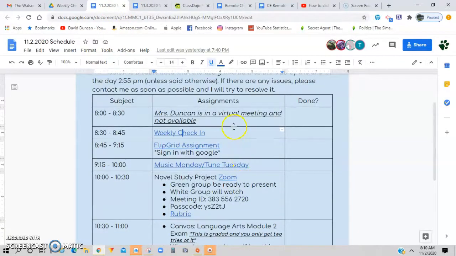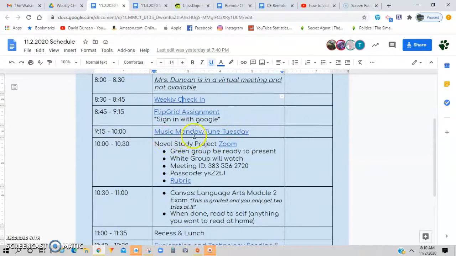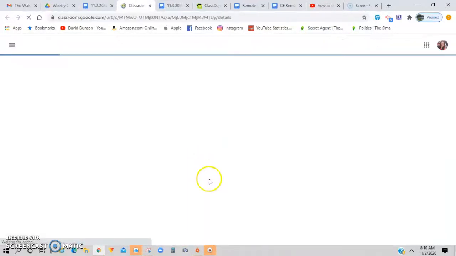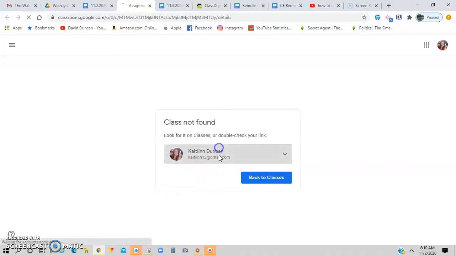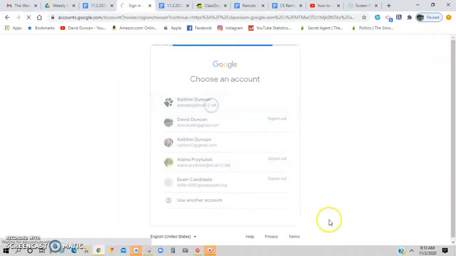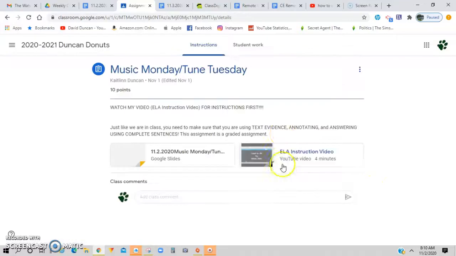Then let's say I wanted to go to Music Monday, Tune Tuesday, for example. I'd click that. Click the words to take me to the document. Oh, it's going to bring me to my personal email account. Pull up that email, and then it's going to give me my assignment.